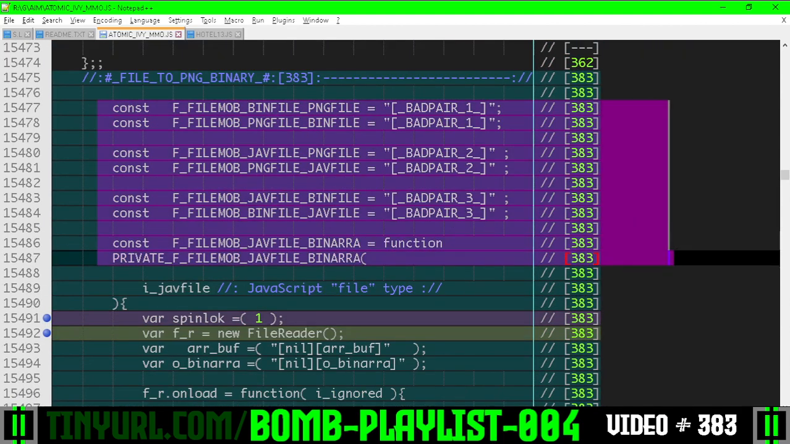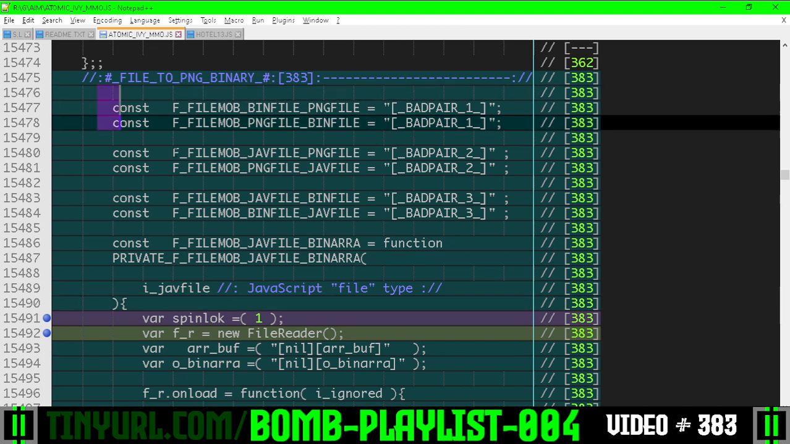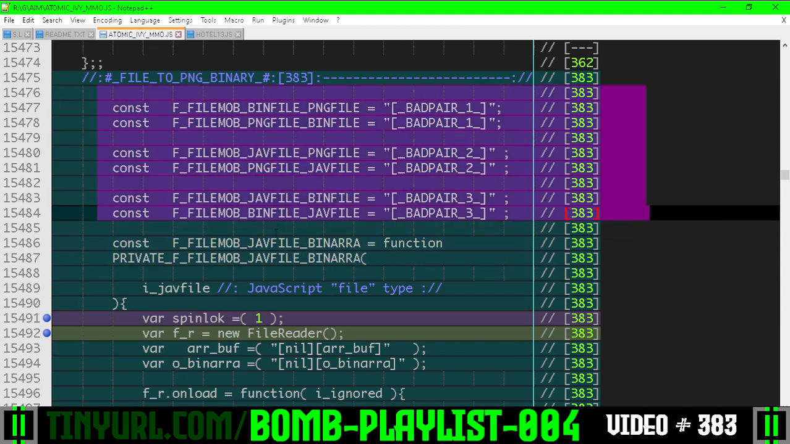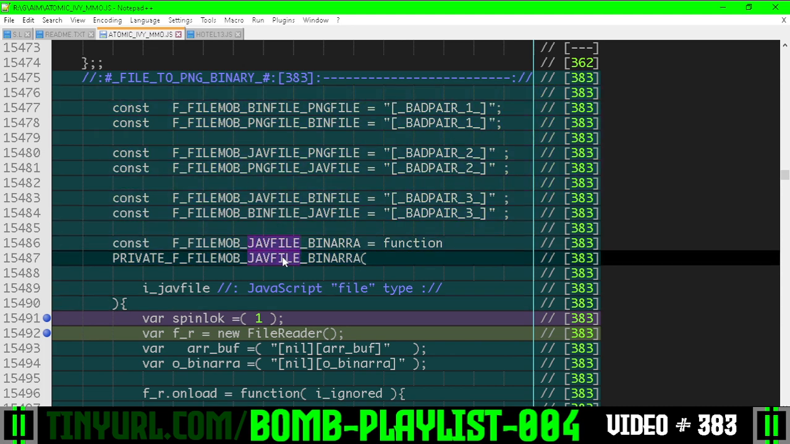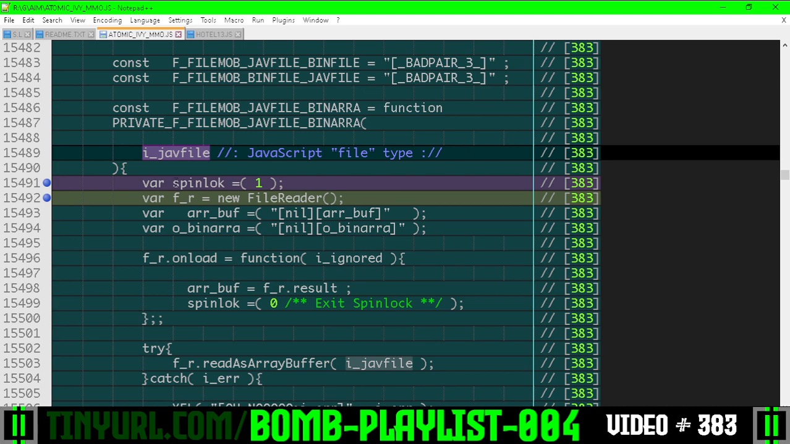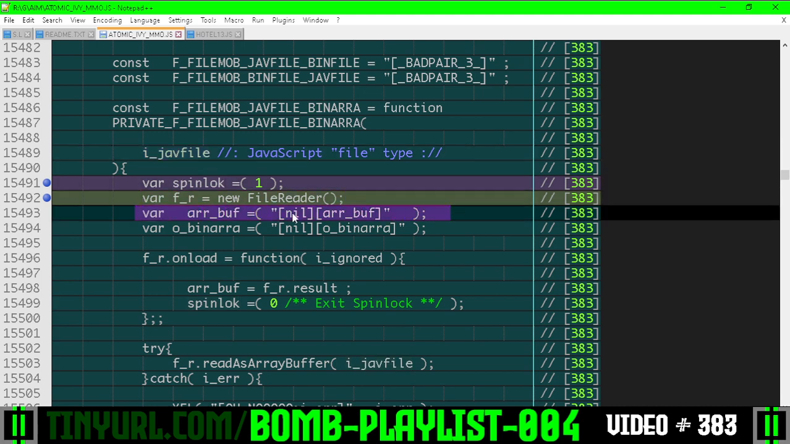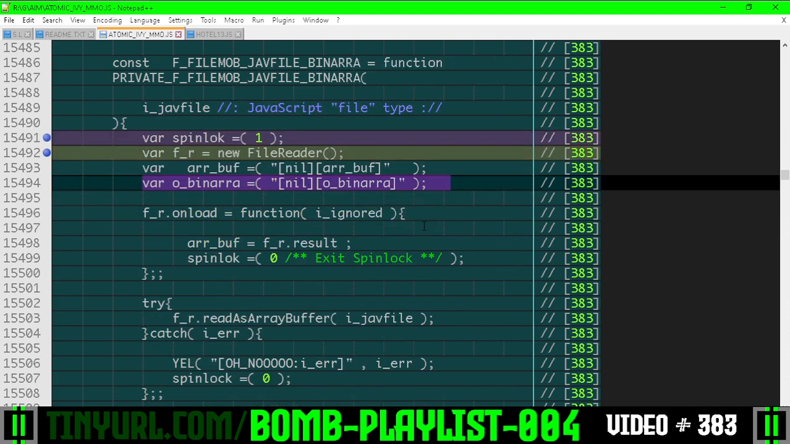So here's our monkey wrench macros right here. Here's the JavaScript file converted to a binary array, a byte array. And here's our input. We created a spin lock. Here's our new file reader, and here's our array buffer. Our array buffer needs to be converted to a uint8 array once we get it back.